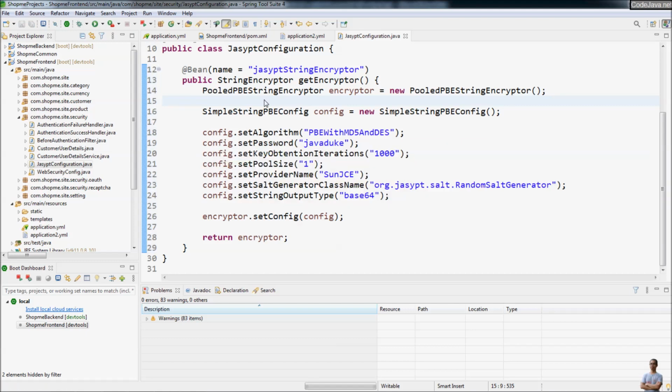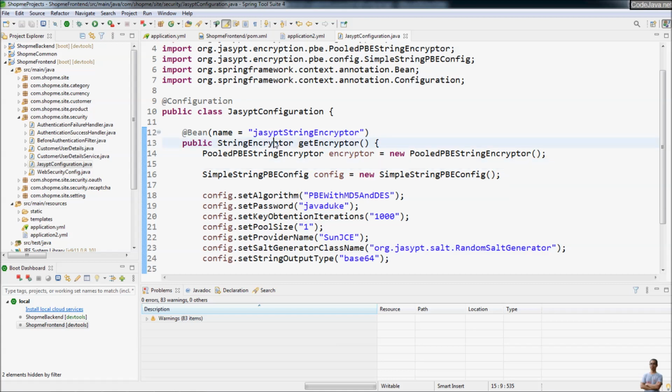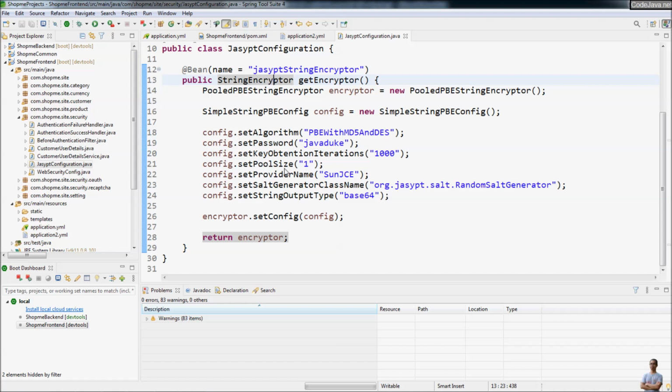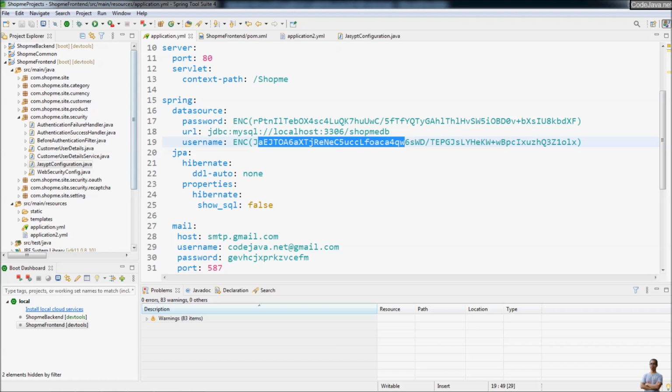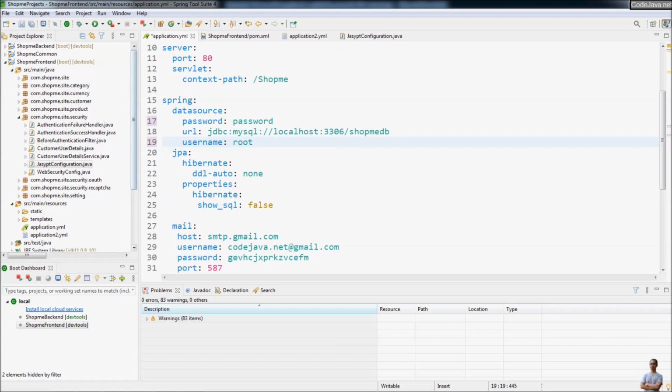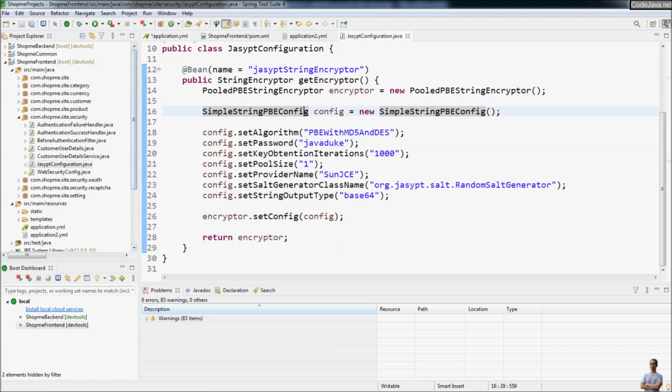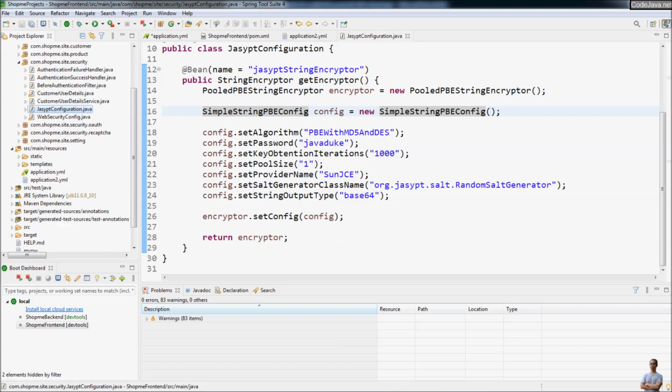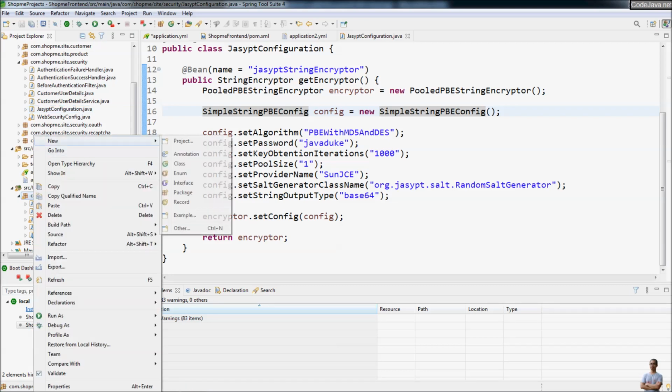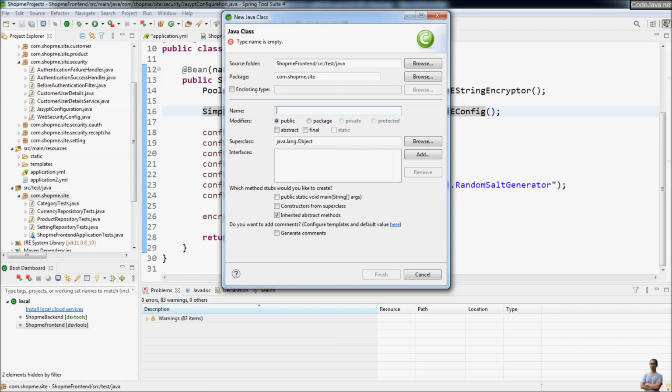And at runtime, the Jasypt library uses this bean to perform the decryption of the encrypted values in the application configuration file. And to encrypt the values, credentials, username, password in the application file, for example, password is password, and username is root for the data source, you need to create a new test class that uses this encryptor. So create a new class here, Jasypt encryptor test.